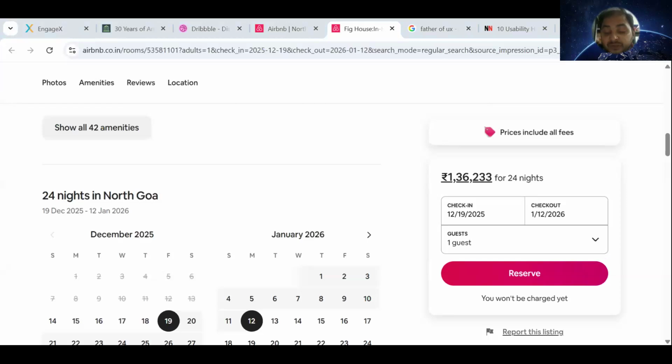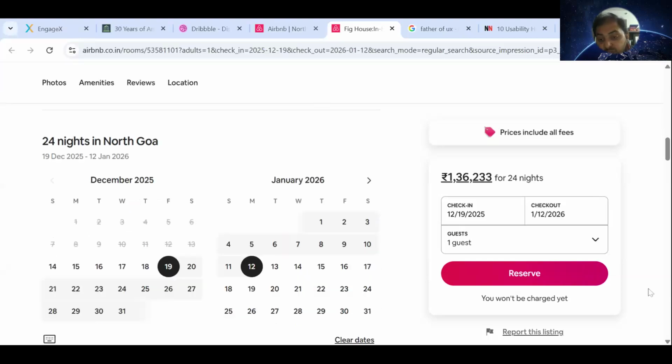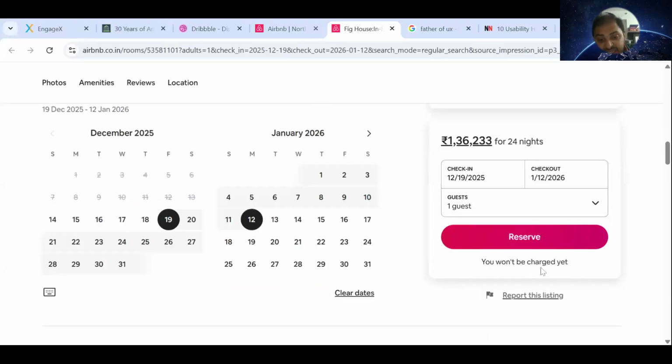Because I can't use it. So that's why they have given an option. Here also you can change the date, change the guest. Got it, right? So why? Because here you are giving the flexibility. They should not go back to the first phase and then do it. Okay, that's why. And if I reserve, you won't be charged yet, something like this.